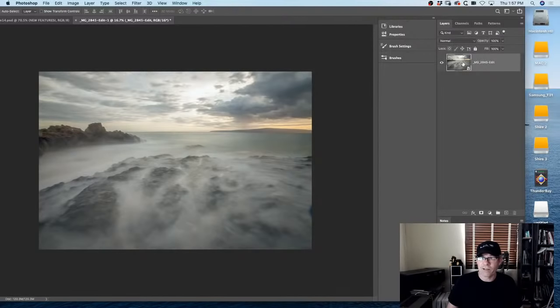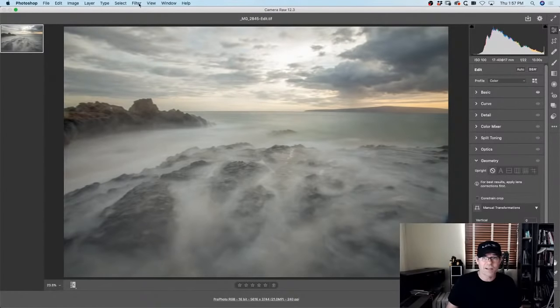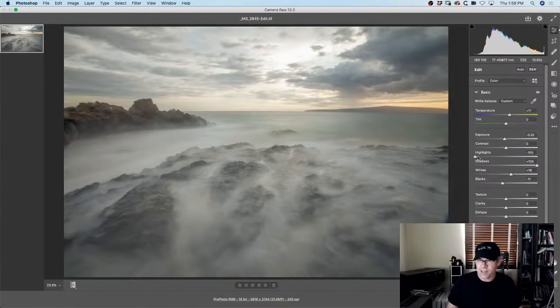If I double click on this now, look at this. This will take me into Camera Raw, and the settings that I made, watch this, in the basics, look at this. The settings I made are the same. It maintains the settings. So when I open an image from Lightroom as a RAW in Photoshop, it maintains all the settings I made in Camera Raw. So now I can go in here and continue to make these adjustments.